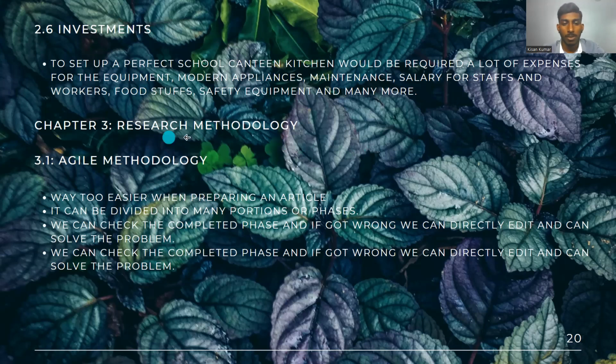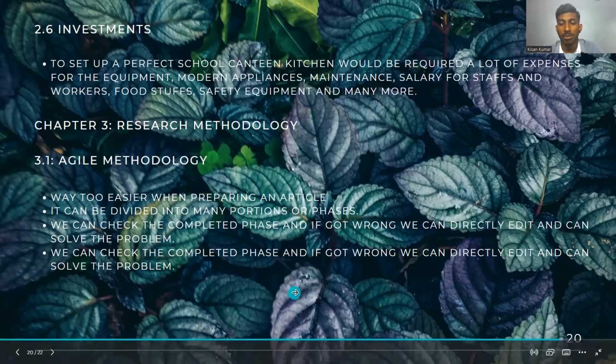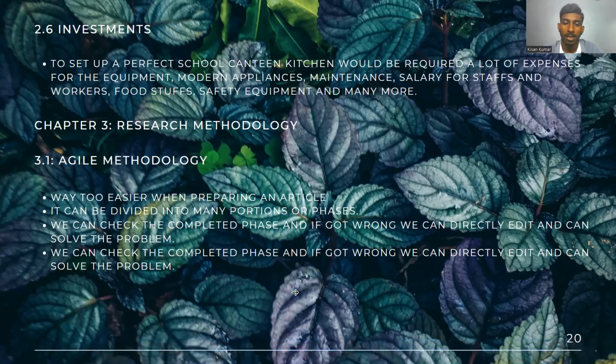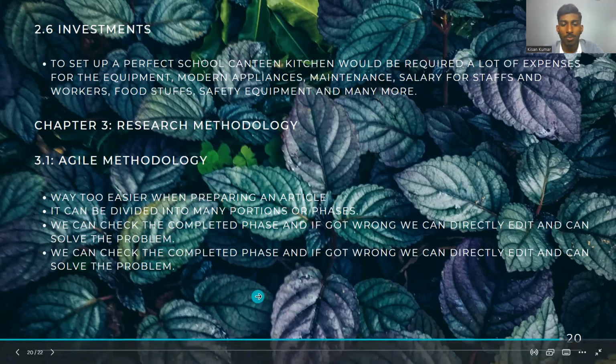Next, we see about chapter 3. Chapter 3 is research methodology. So I choose the agile methodology. This is because it is way easier when preparing an article. It can be divided into many portions and phases. While using this agile methodology, we can check the completed phase, and if something is wrong, we can directly edit and solve the problem.